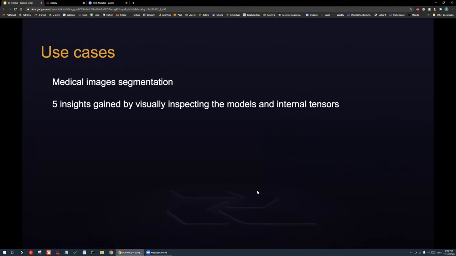And so for the use case, Mina will tell us about 5 insights gained by looking at the network, because it's nice to be able to see, but we always get the question, okay, but what do I gain by this? There are a few nice little gems, and we call them visual insights. I guess I will stop sharing, and Mina can take over.